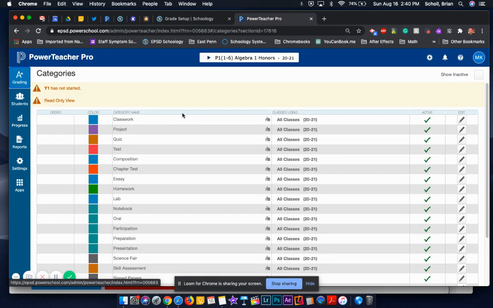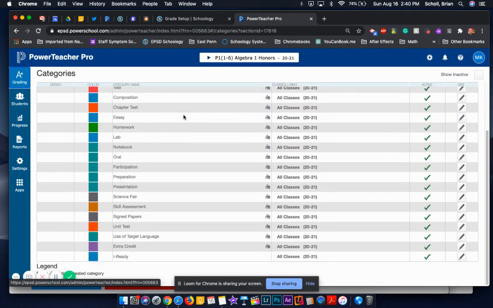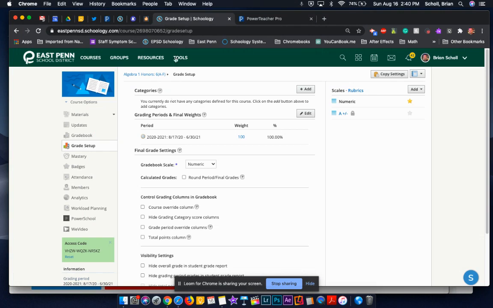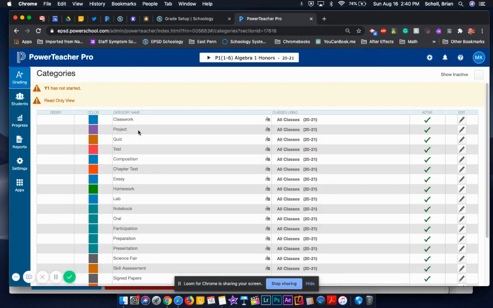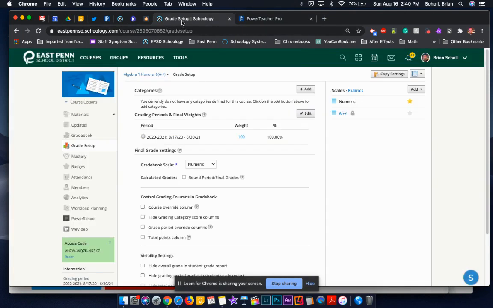What you need to do, and these are already set up for you or you have already created, when you go back to Schoology, there are none here. So we need to create categories that we're going to use. So for example, if from here I only use classwork, project, quiz, and test, here we need to create those same four. And then what we need to do is go to the PowerSchool app and map them. So we're going to go through that together, but I just wanted to give you that broad overview.